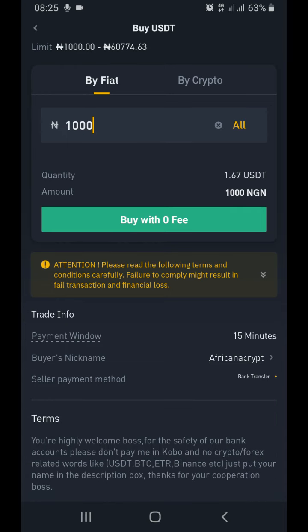Another thing you need to do is to come and look at the terms and conditions. And the terms and conditions say, "You're highly welcome, boss. For safety of our account, please don't pay me in Kobo and no crypto or forex related word like USDT, BTC, all that in your description box." So when I want to transfer this money in my bank app, I will not use any crypto related word because crypto has been banned in Nigeria.